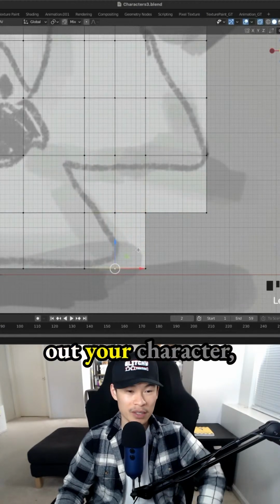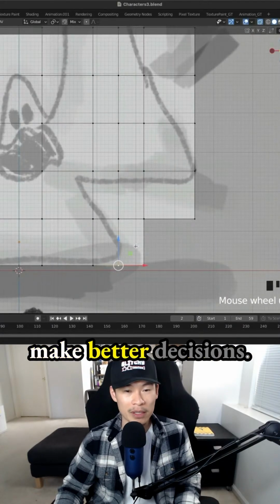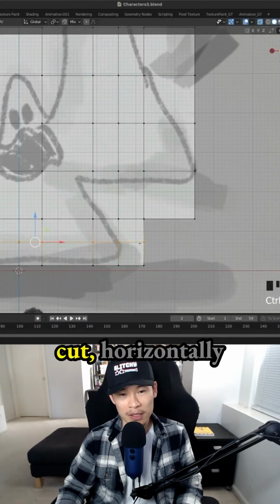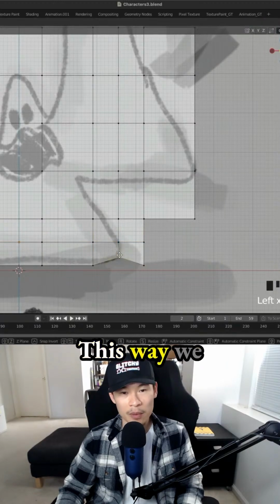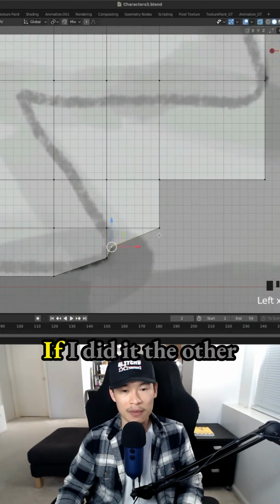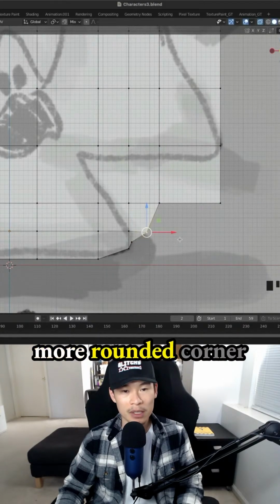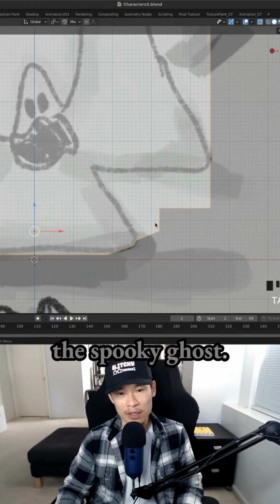As you're blocking out your character, you're gonna see things that you normally won't see, and you're gonna make better decisions. I decided to make another loop cut horizontally at the bottom. This way we actually get a much closer shape to our reference. If I did it the other way, we wouldn't be able to get it this close to get that more rounded corner for the bottom of this spooky ghost.